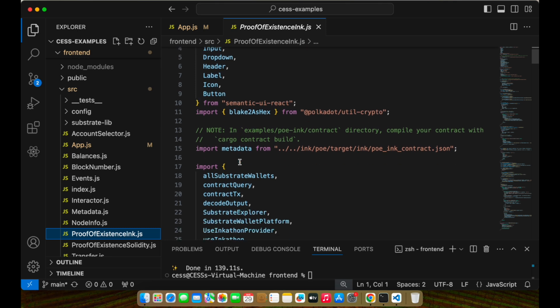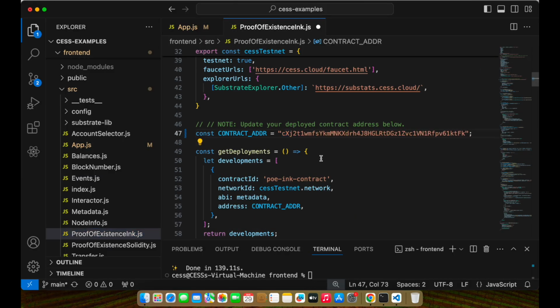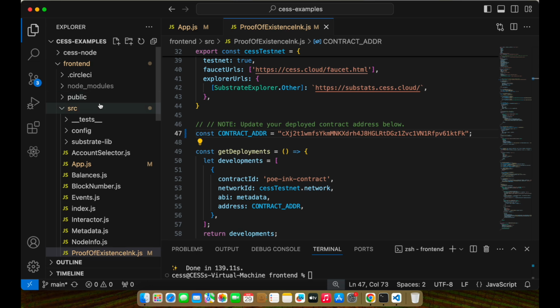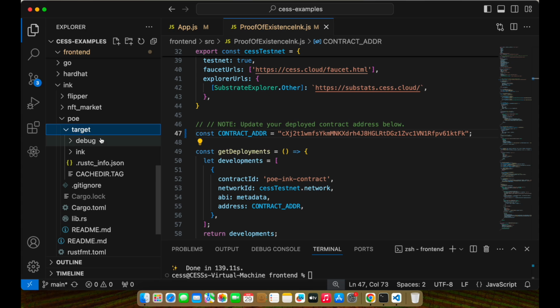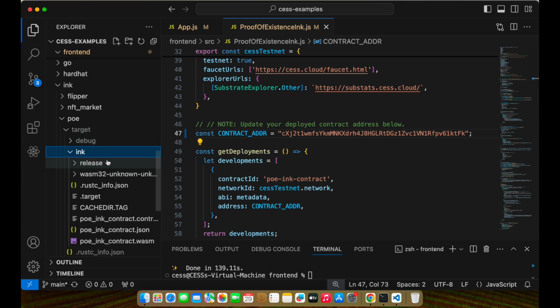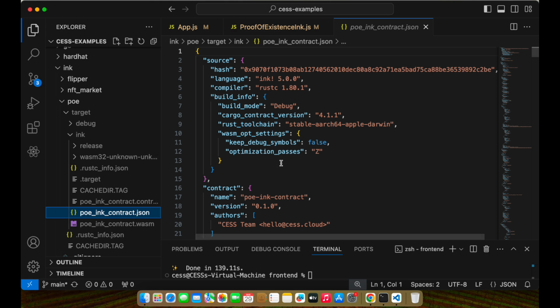This can be found on the Contracts UI web page. Select the POE contract, and on top you will find the contract's address, and click on it to copy the address and update it in our code at line number 47. Next, verify that the metadata points to your contract.json file. The POE Inc.'s contract.json file currently points to the SES Inc. directory, so let's verify if the file is there or not. As you can see, the .json file is in the Inc. directory. If you don't have the file, please see the previous steps to build the POE smart contract and deploy it on SES.